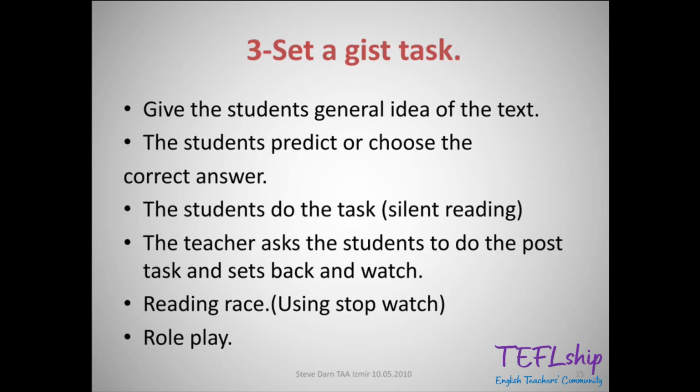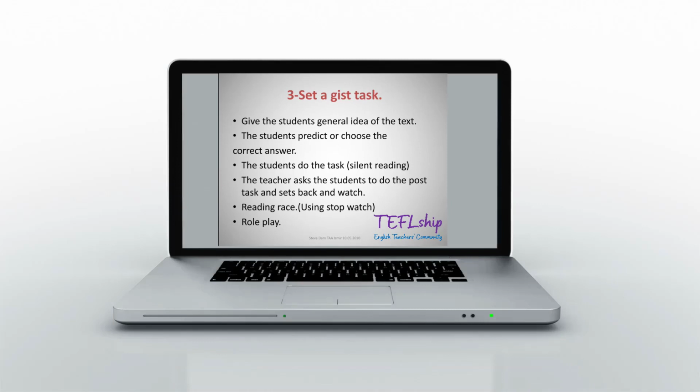You can ask them to role play the text if it is a story or something.